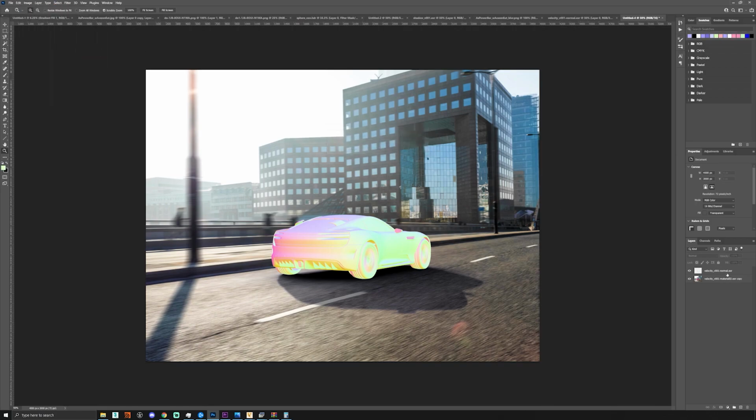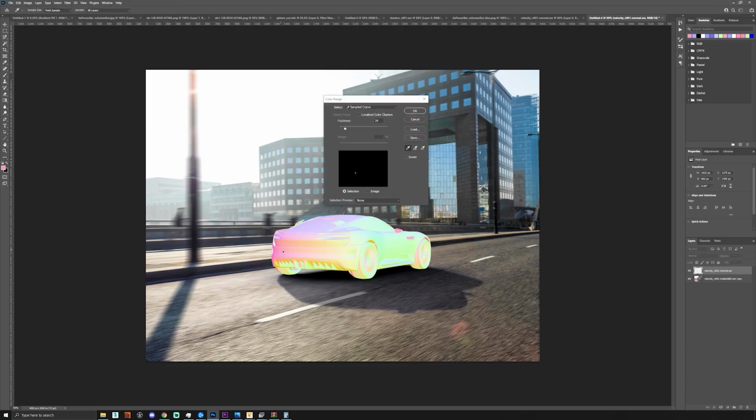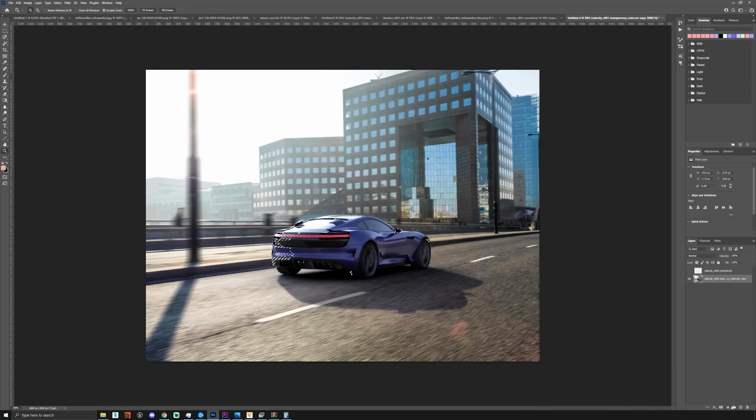I press no to merge, and then here we can go to select color range and pick colors, say around here, maybe bring up the fuzziness a little bit, press OK, and you can see it's made a selection here. We hide this layer, and then we can add a curves layer, which adds the mask, and you can add a bit more light in the back of the car if you want to, and then you can do this all over the car basically.